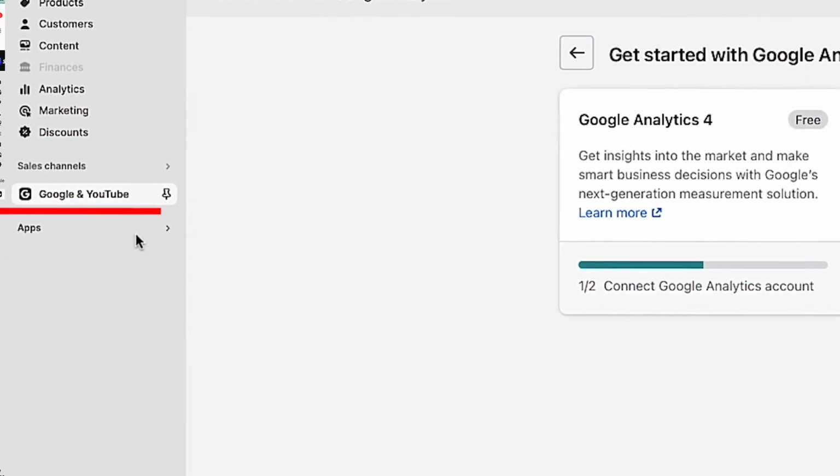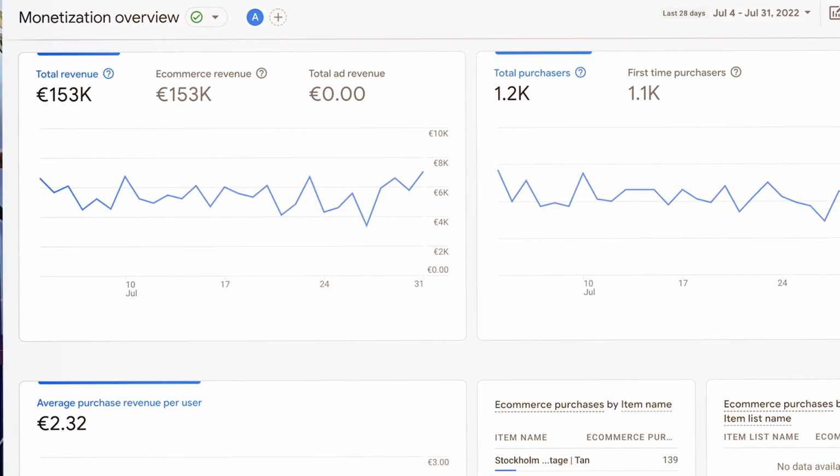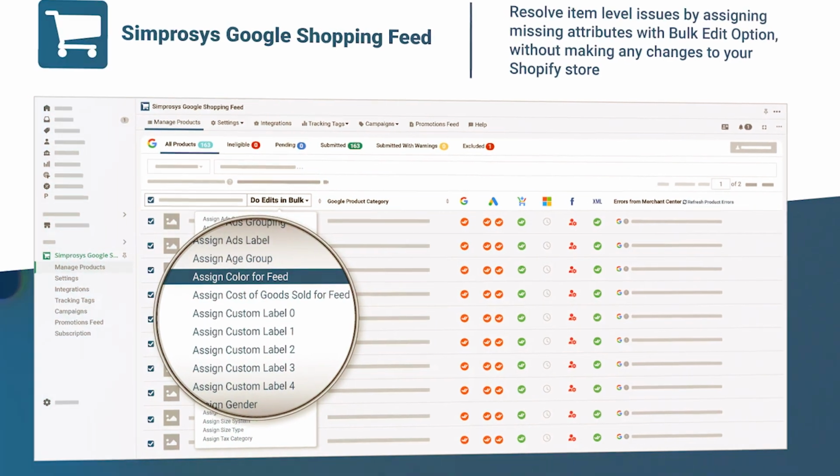It's really the easiest way to go about it. But normally what can happen is if you don't want to use the Google app itself, you don't want to use the Google sales channel, because you maybe use an external software like Simprosys to connect your products to the Merchant Center, then this is going to be an extra step which you don't really want to do or need to do. So in that situation, what you can do is actually add your tag in manually, and that's exactly what we're going to do here.